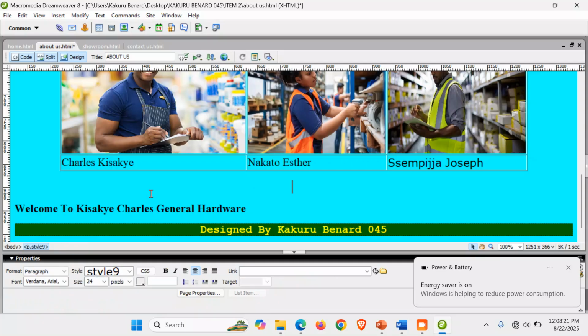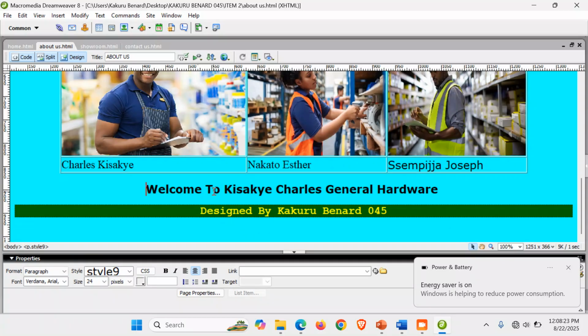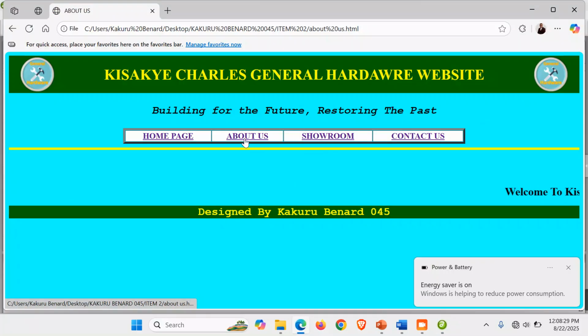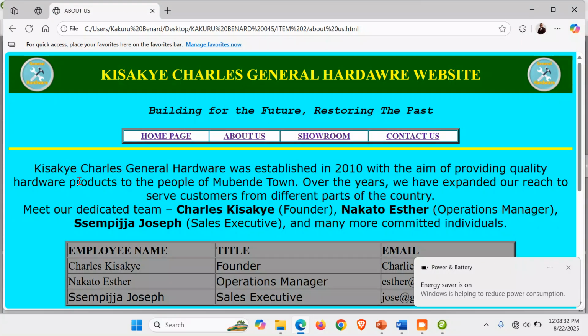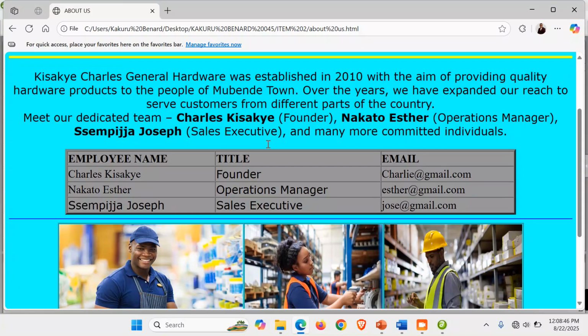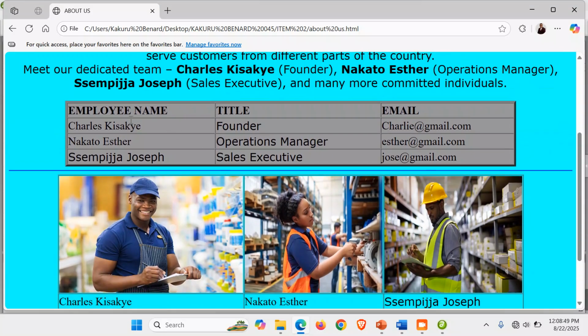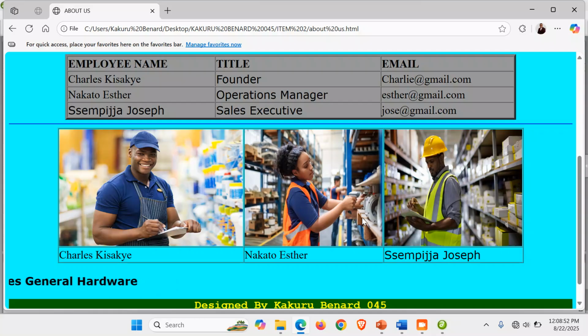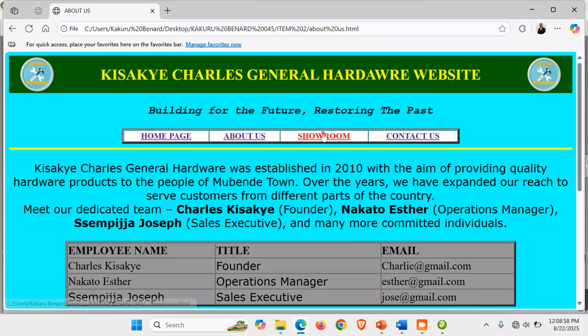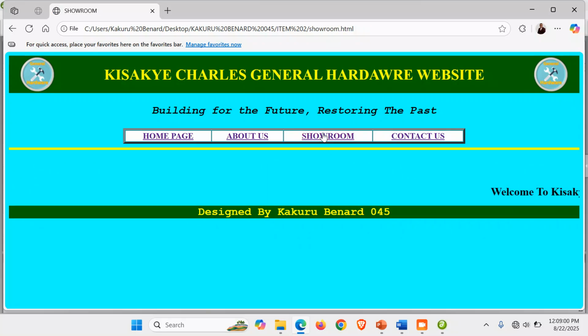Okay. So here we are done with our team. We save changes. So when we go to our web browser and we click on our About Us, here is our About Us. Kisakye Charles General Hardware was established in 2010 with the aim of providing quality hardware products to the people of Mubende Town. Over the years, we have expanded our reach. So here is our information, the table, and the team in a table format. A marquee is running and the footer is there. Next will be our showroom.